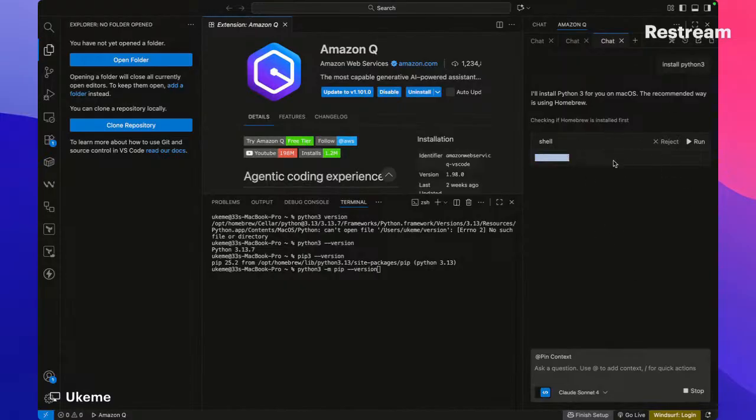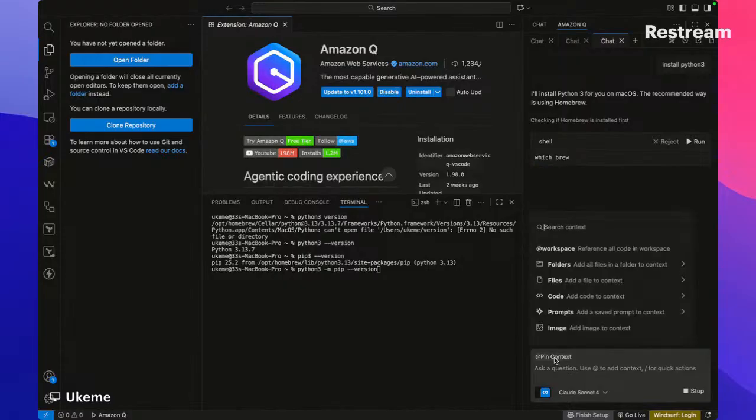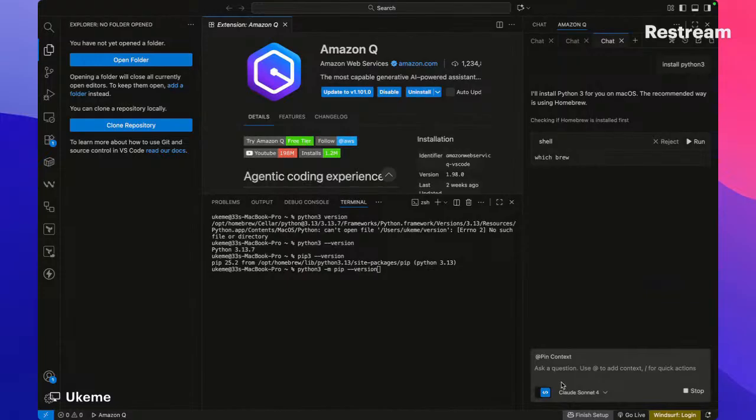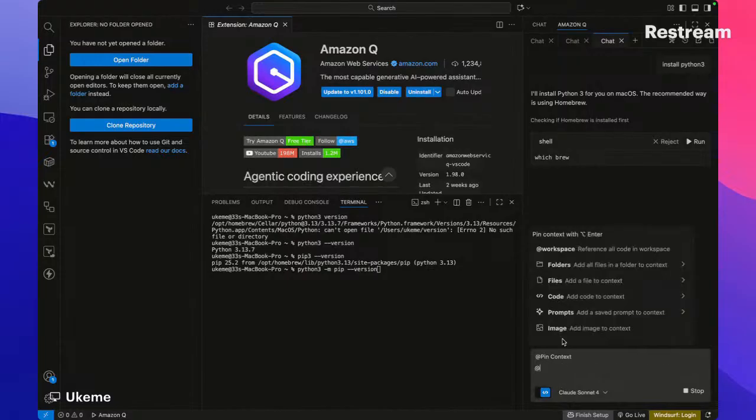It's the same thing with ChatGPT, but this has agentic capabilities. It can modify your code and also make updates on your system if you allow it to. So that's like the basics of using Amazon Q. There's also this context button in case you want to reference your workspace, or a folder, or files or code or prompts, or you even want to add an image. You can use this at button here to do all of that for you.